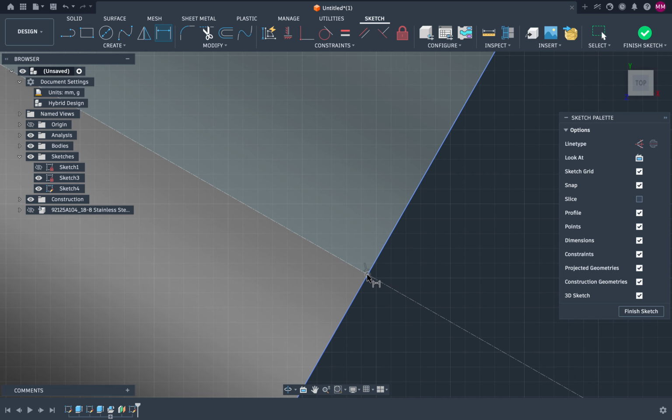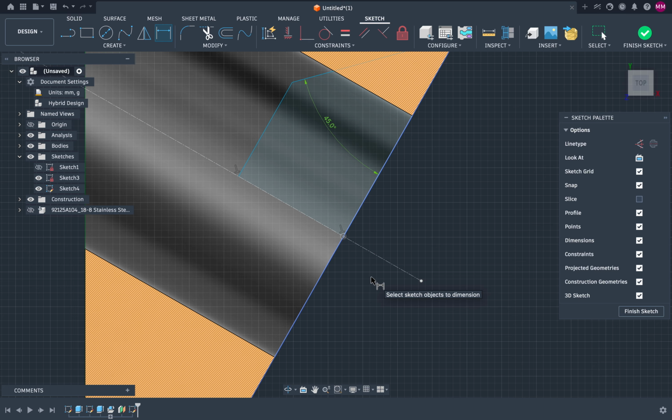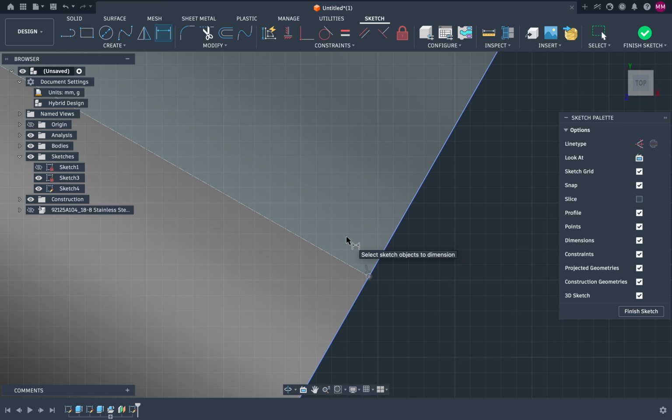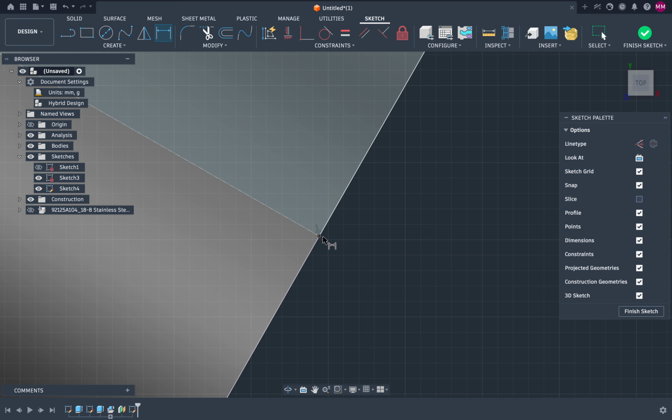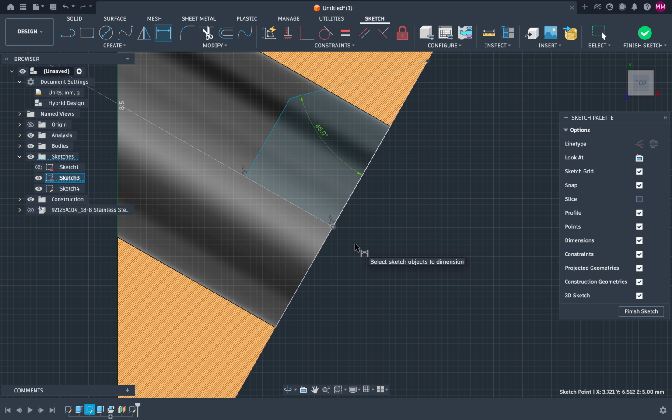Oh my god, how annoying it is, right? Let's go a different route. Constraint. And constrain this point. Great. Now we can go ahead, probably, hopefully. Maybe, yes.